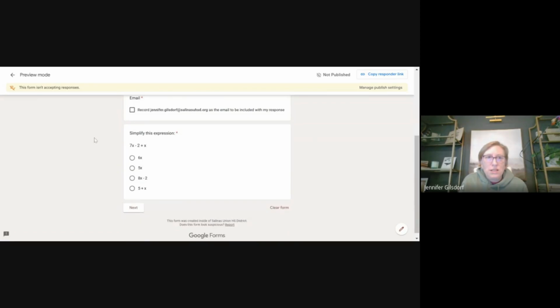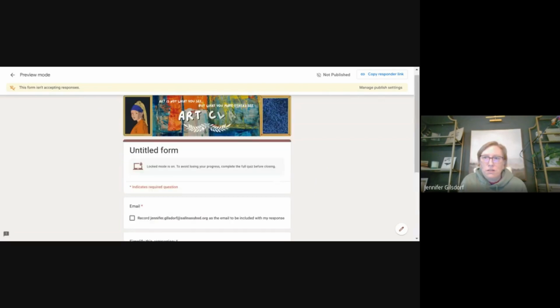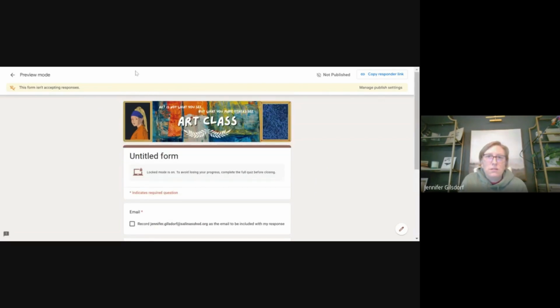It does not allow you to submit with preview mode, so just be aware of that. If you're looking for, ooh, what happens if I submit and it's wrong? This will not allow you to see that. Let's see, it went back.